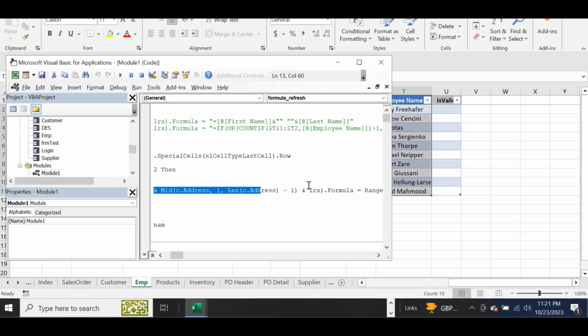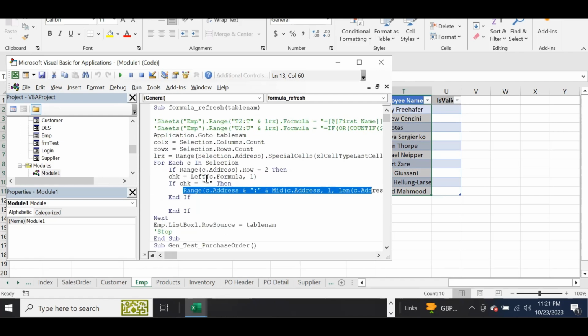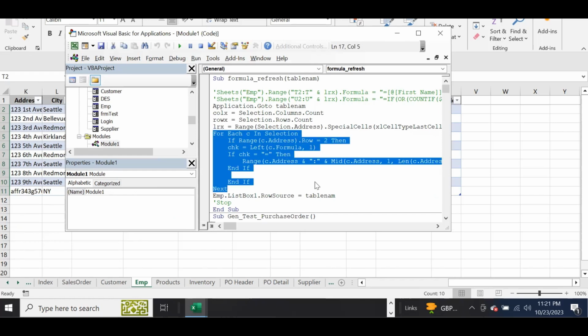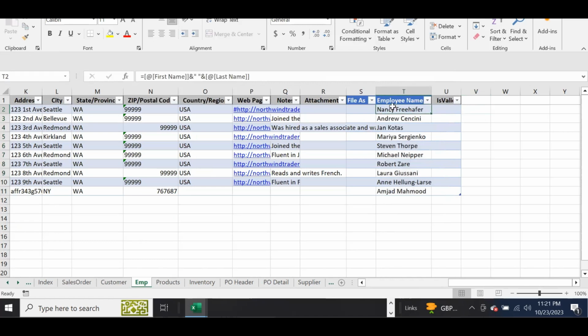It is copying it without mentioning any sheet name, so this is going to work for all the tables. You see, there's no emp, although the sheet name is emp, but no emp is written in here. No table name is written, whatever the table name will be. This logic is going to be utilized to copy the formula in the first row down the line until the last row. And this is going to work for all the tables which we may be using during our system development.